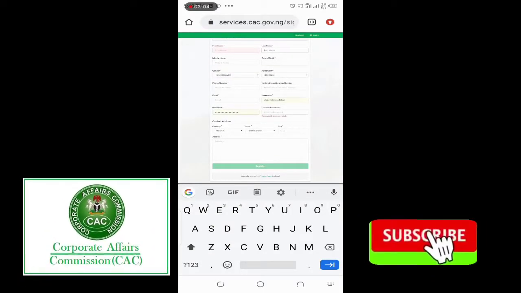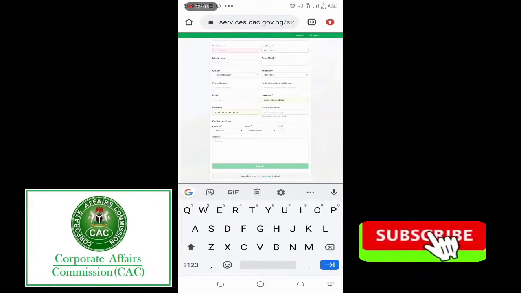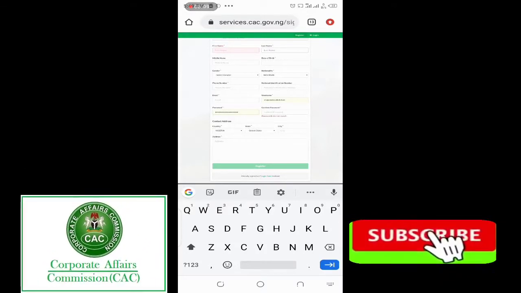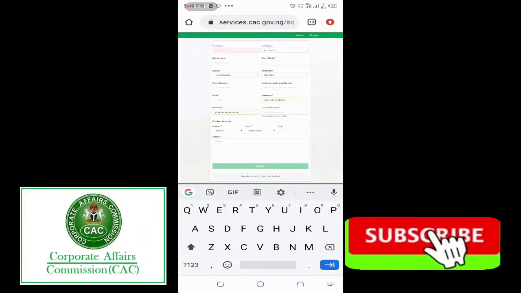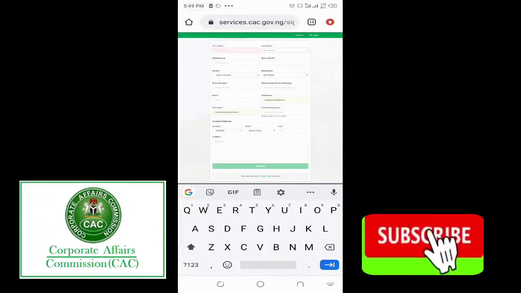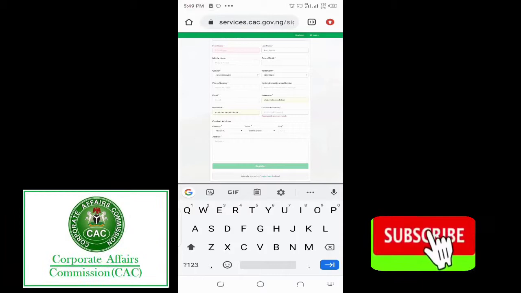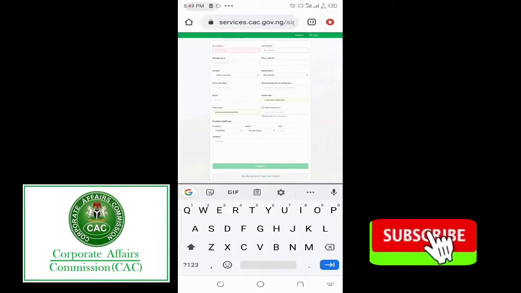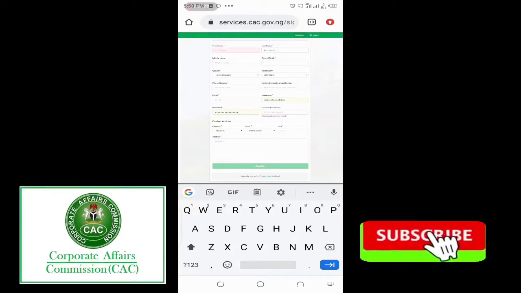Also, you fill it all appropriately. You put your address, and there are some tricks here. There was a business I registered once that I haven't come out of up till now. Why? Because of a simple mistake there. You understand? So I'll reserve that for now. But please take note, fill all your details appropriately.